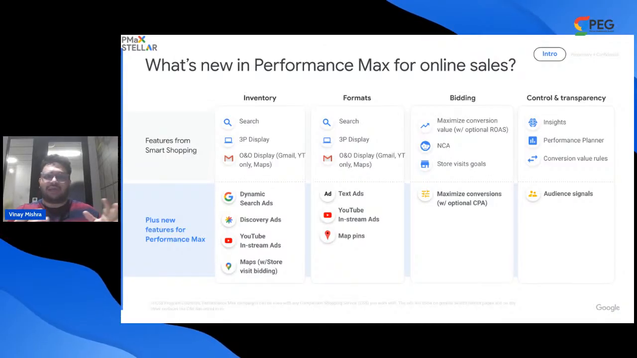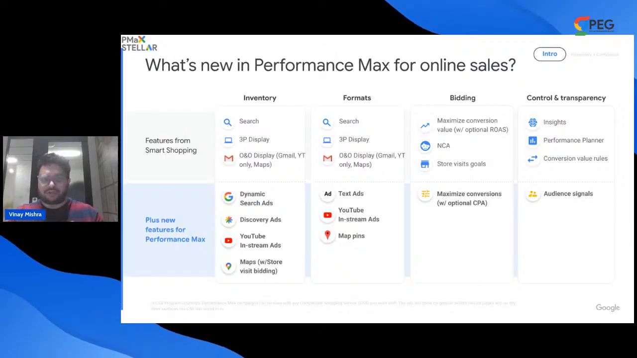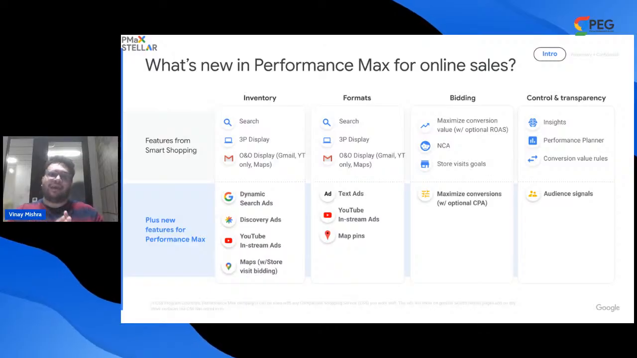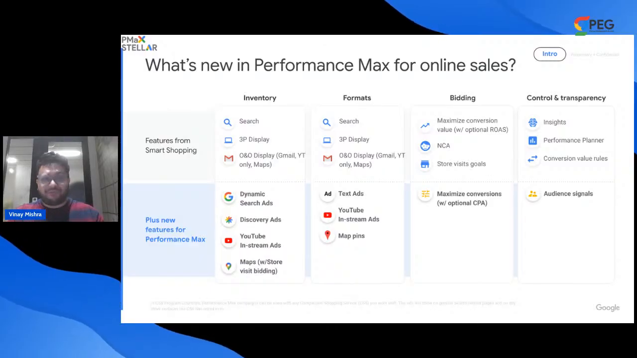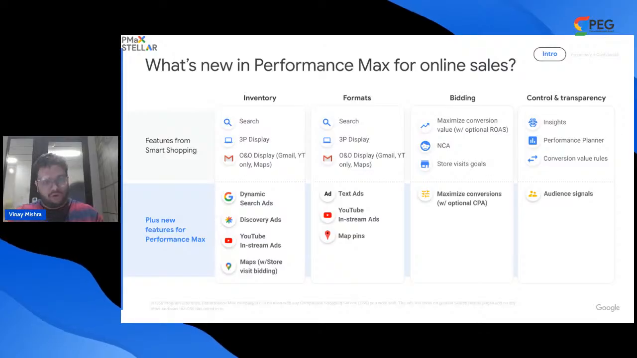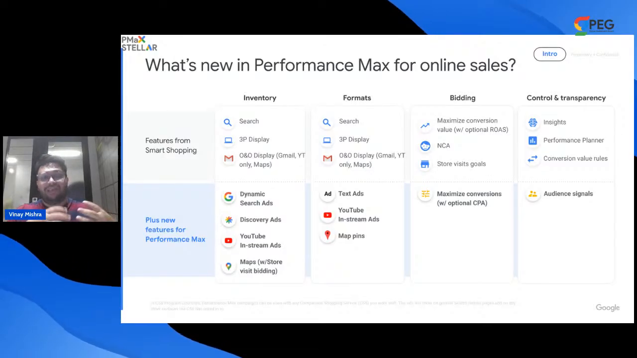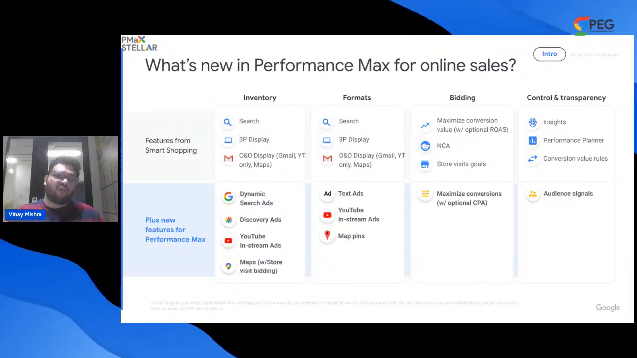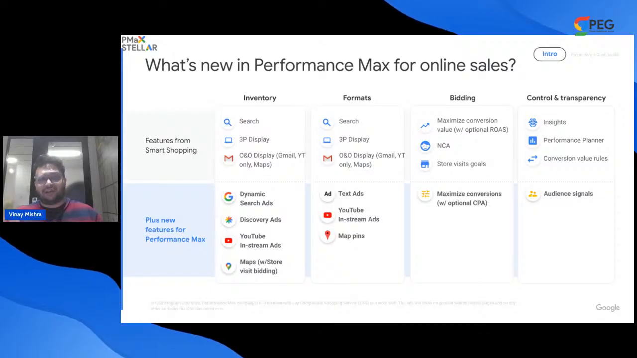Earlier we had features, and there are a few features incorporated from the Smart Shopping campaign, which you can see here on your screen. At the same time, Performance Max also helps you with new features integrated with this campaign type, and it helps you get more control over how you're reaching the audience. And as you can see with the inventory as well, where your ads are being placed, you have more options apart from the regular Smart Shopping campaign that you used to have, right?